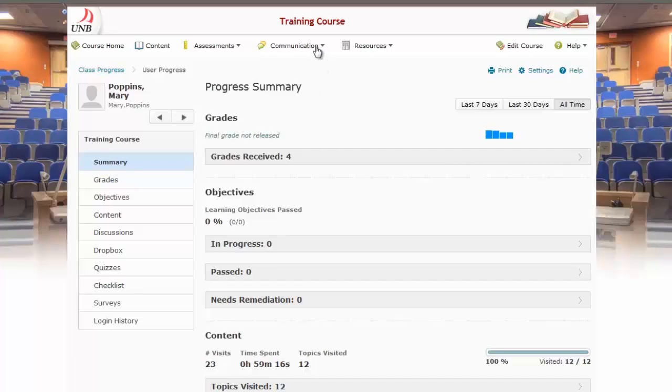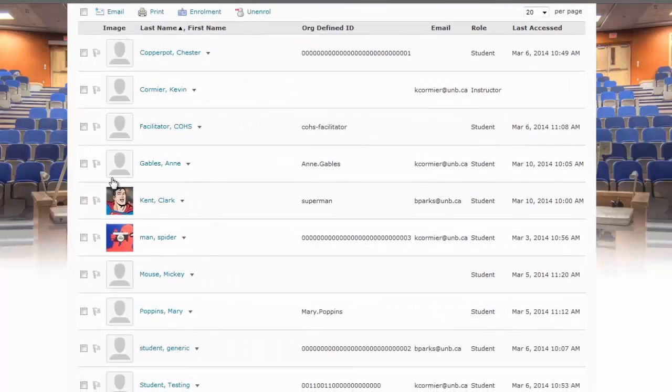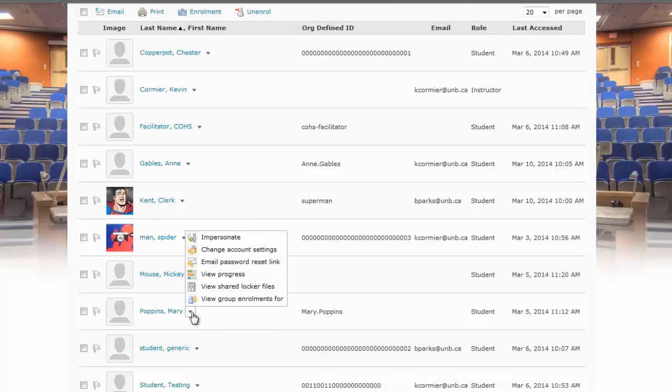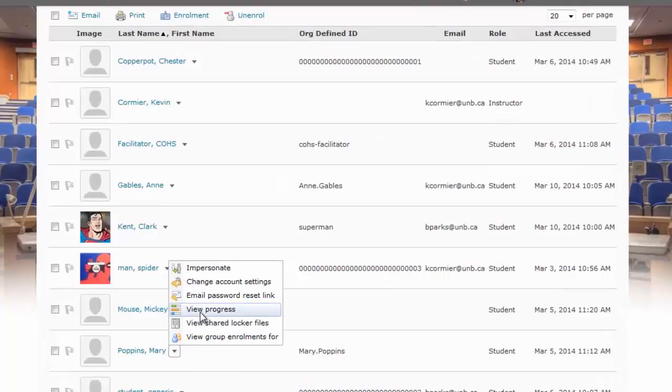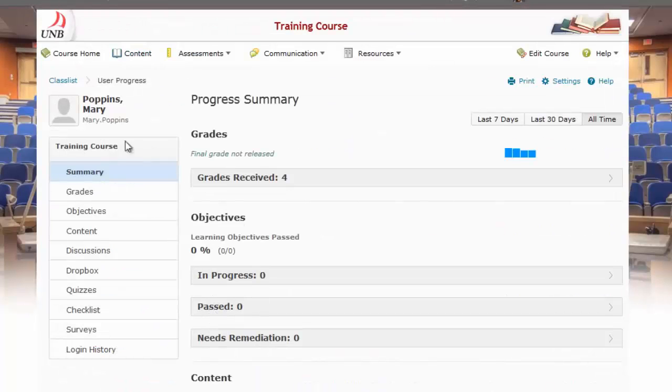All right, so one other final way to get to the user progress area I'll show you here is you don't actually have to go through the class progress if you don't want to. Under the communication button, you can go under what's called the class list, and if, for example, I want to check the progress for one of these students, I can go down and say, okay, Mary Poppins here. Click on the little box next to their name, and there'll be a link for View Progress. I'll be able to click on View Progress, and then it'll bring me right in here.